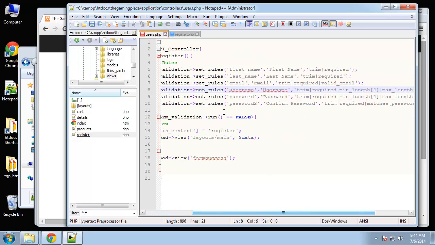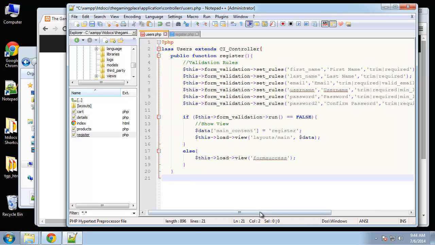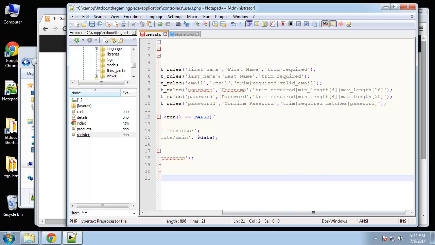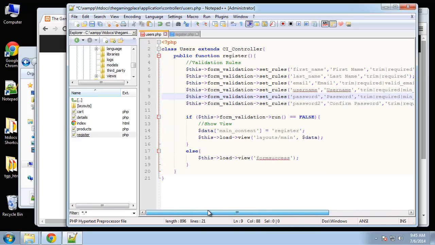Alright, so next we have the password, and this is where we can use the matches. So password, min length, max length, and then password 2 is going to have this matches password, and that's just going to validate that password 2 is equal to password 1. Okay, and then if it passes, then whatever we put down here will happen.